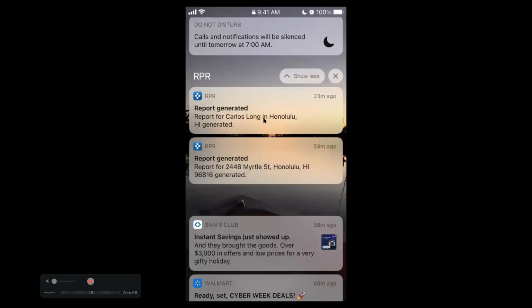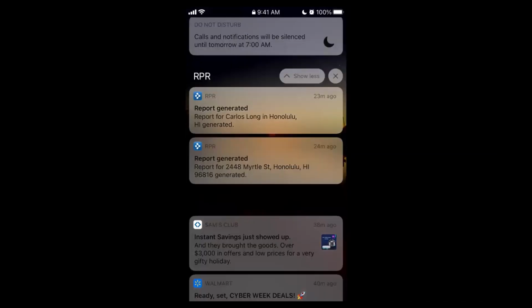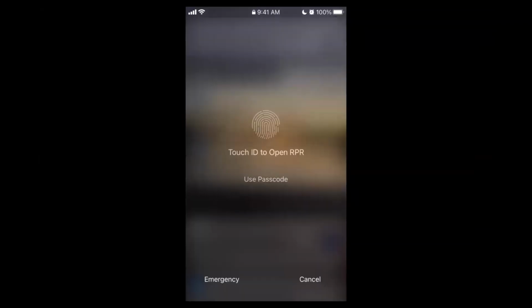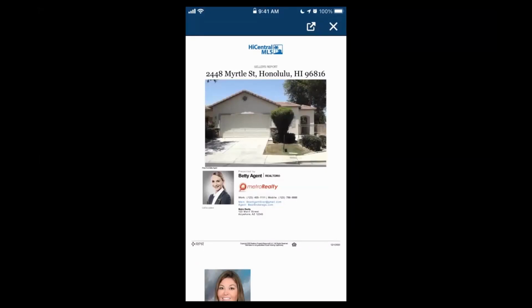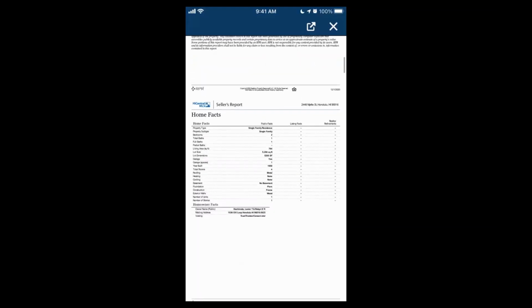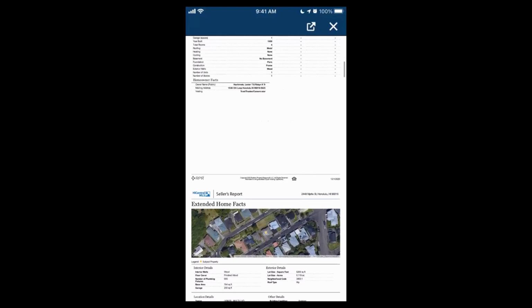So if you generate a report, or if there's a status change on a saved property, or a value change on a saved property, you do have the ability to come in, and I can click right on that report from my home screen, and it's going to open my RPR app. It's going to pull up that report. So I really quick can come in. I can take a look at the report that I've generated.